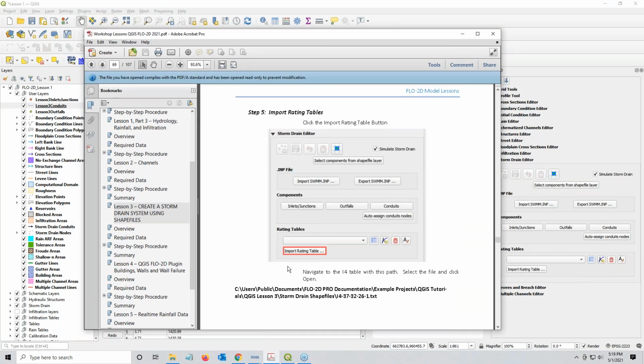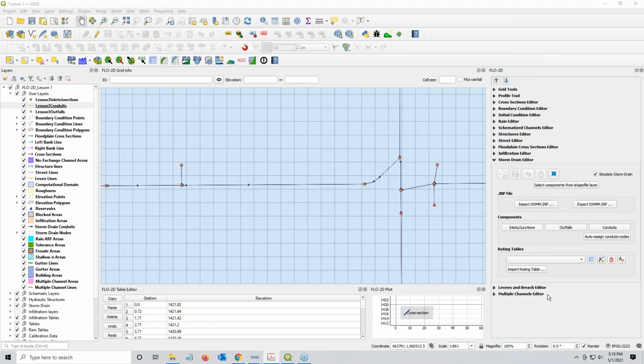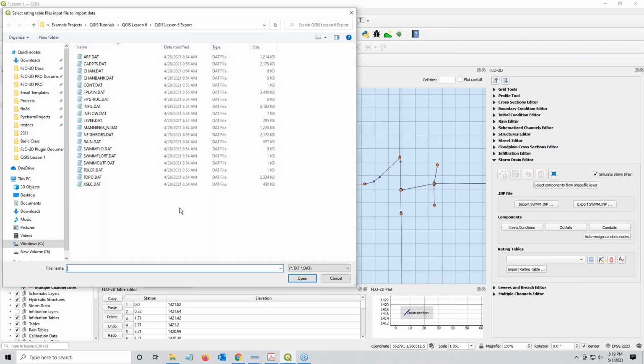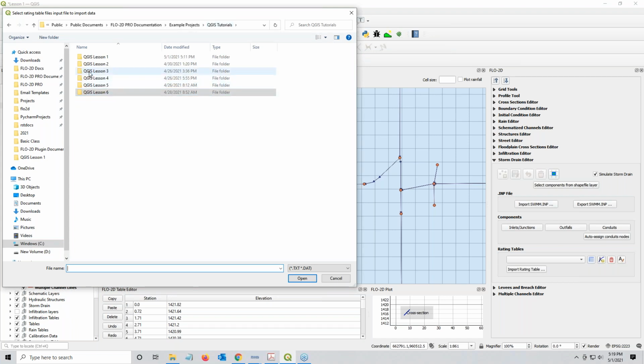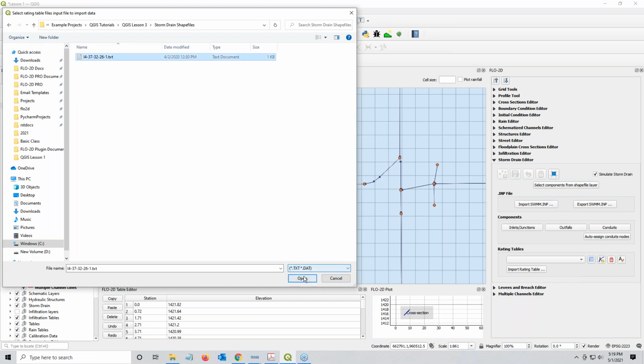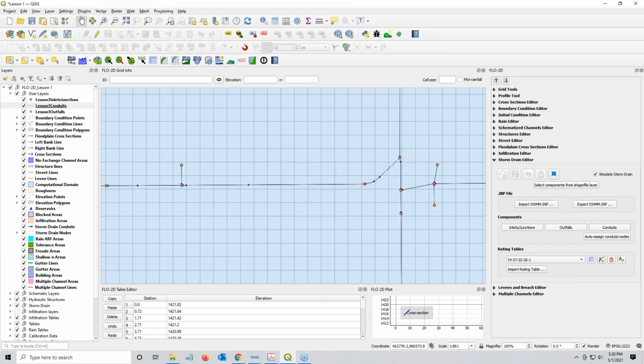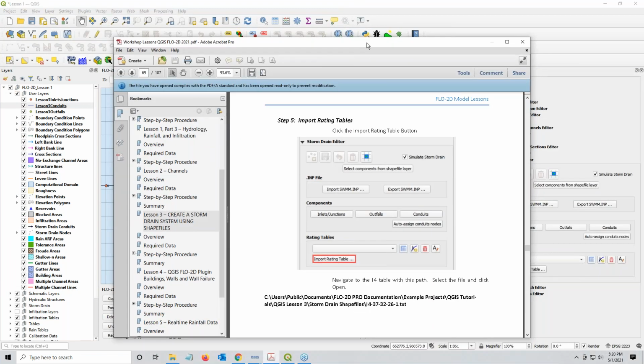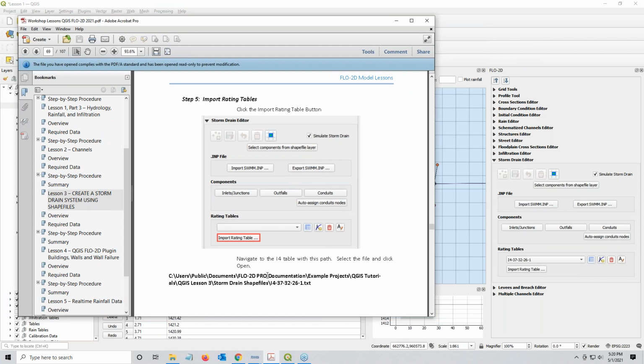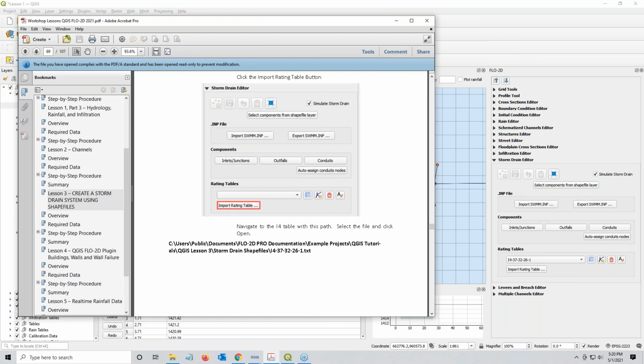All right, so we already used the auto assign, and the next step is to import the rating tables for the type 4s. You can do this for as many tables as you need, as many type 4s as you have. You'll import them all at the same time. If I click import rating table, I can go back to lesson 3, and I have one table because I have one type 4, and that will import it and apply it to the correct table. Okay, next. So that is done.